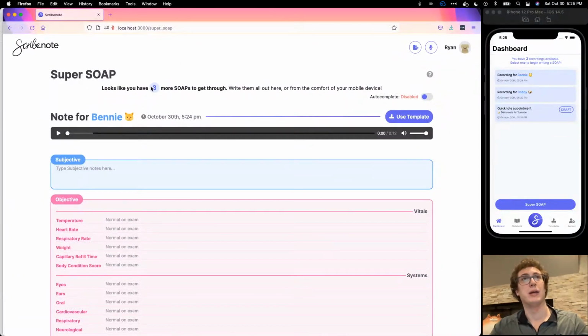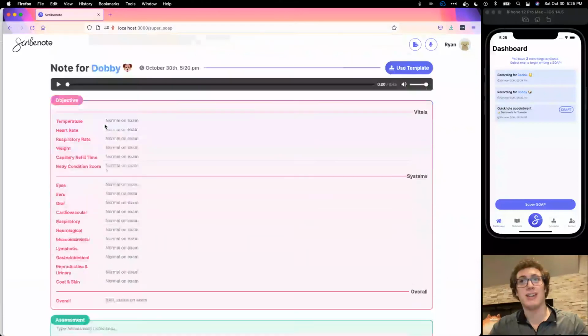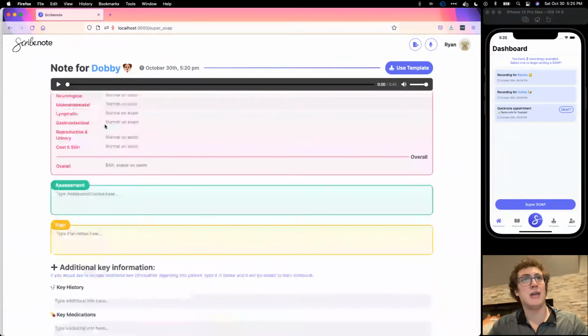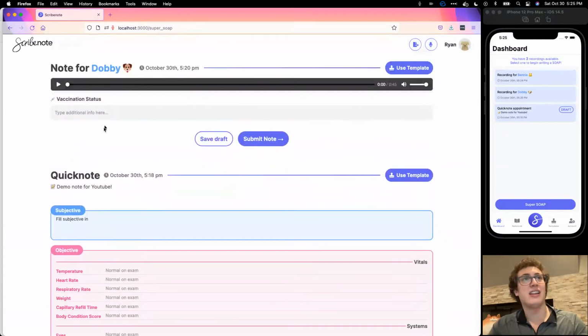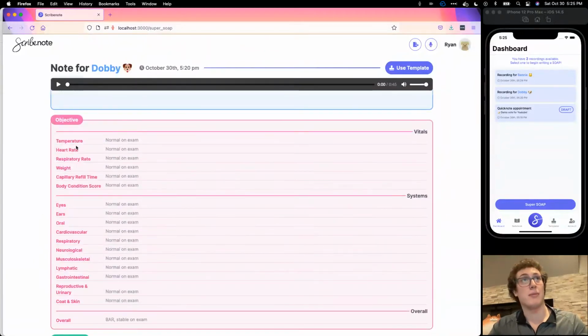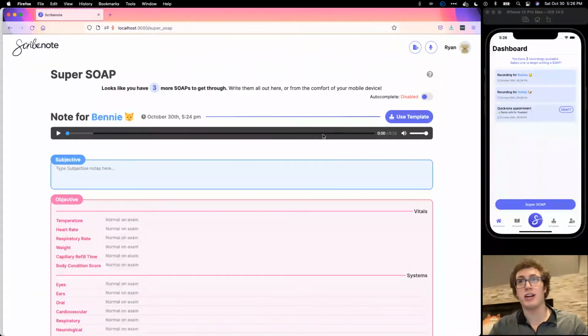We click Super Soap and we can see that we have three soaps to get through. One for Benny, which is the one we just made, one for Dobby that we did earlier, and a quick note, which was the first thing we did. And what you see is the information from that quick note is already here for us. The draft that we started has already been filled in, and the audio recording pieces that we did for Dobby and for Benny are waiting right at the top to be played for us.